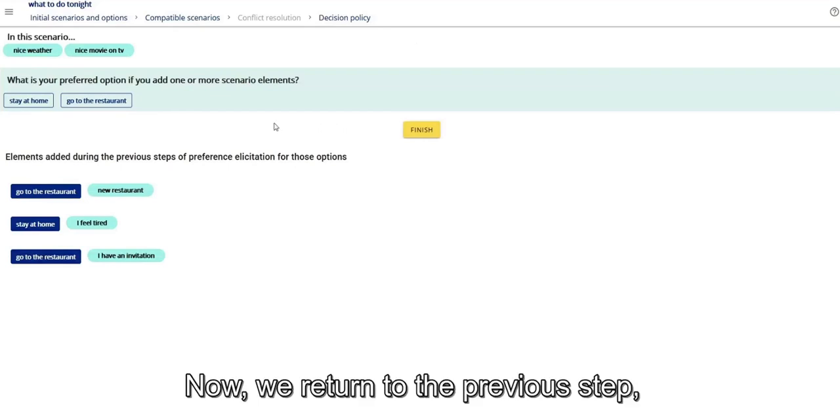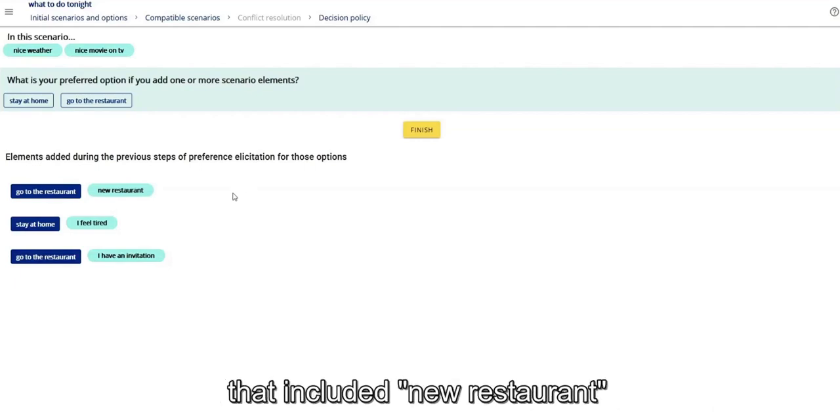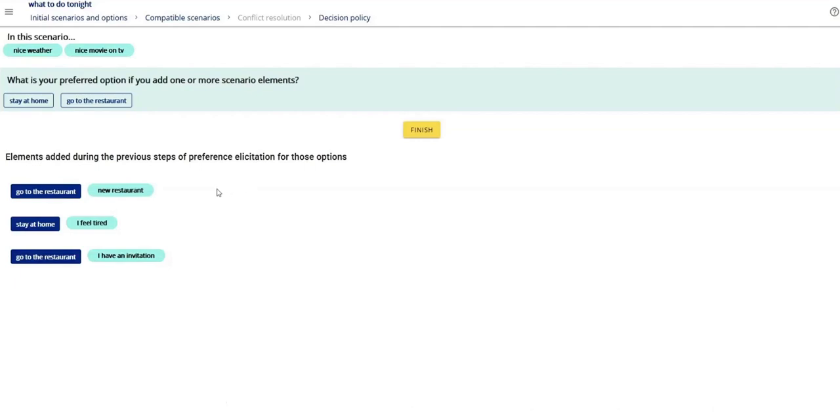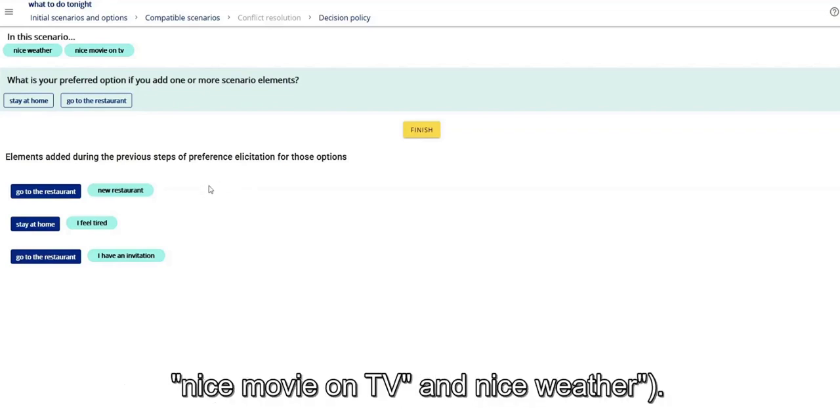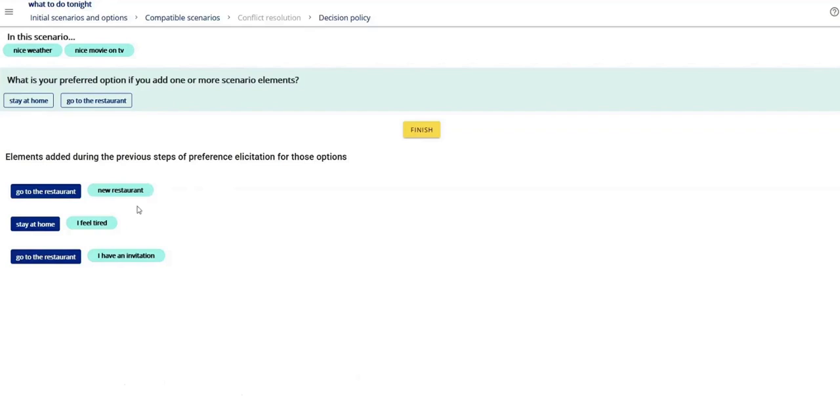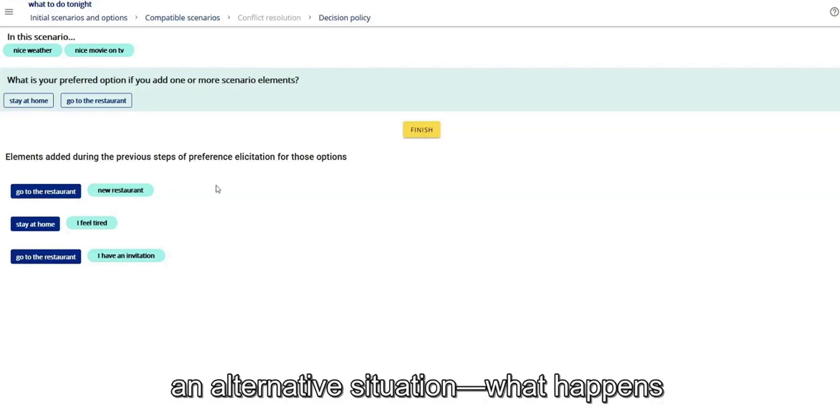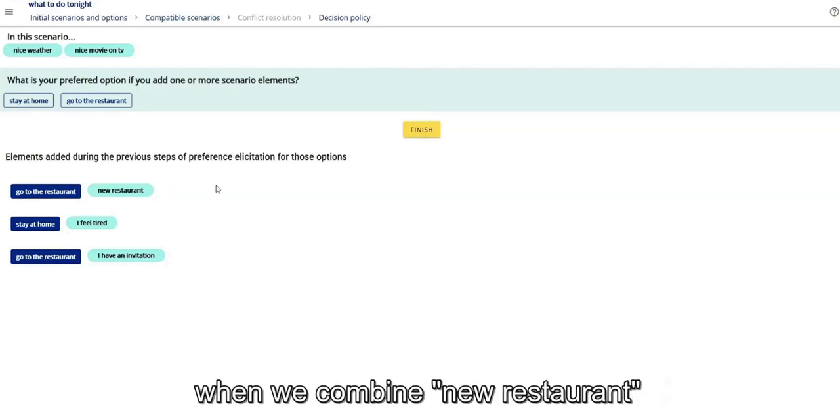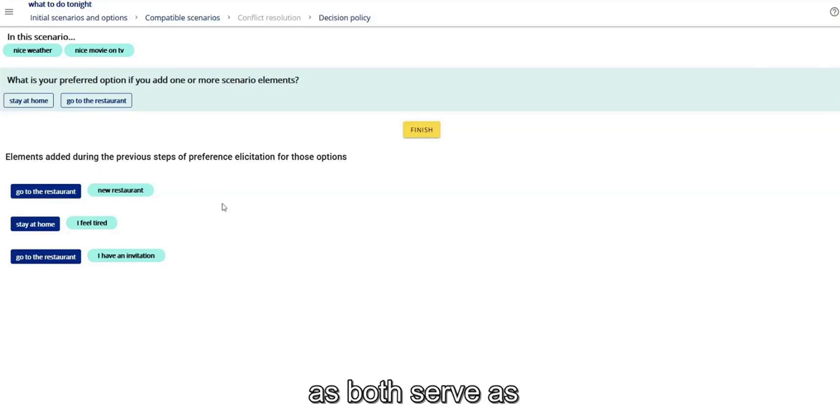Now, we return to the previous step, where RAISON has constructed the combined scenario that included new restaurant and I feel tired, alongside the initial elements nice movie on TV and nice weather. RAISON then prevents us from considering an alternative situation. What happens when we combine new restaurant with I have an invitation, as both serve as alternative justifications or reasons for choosing go to the restaurant?